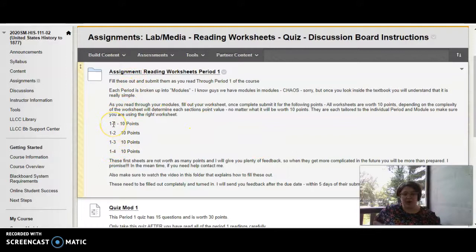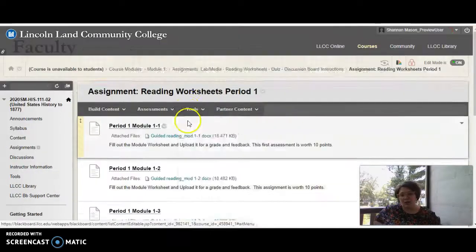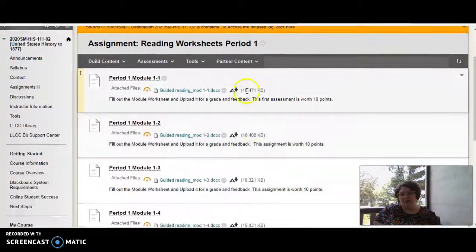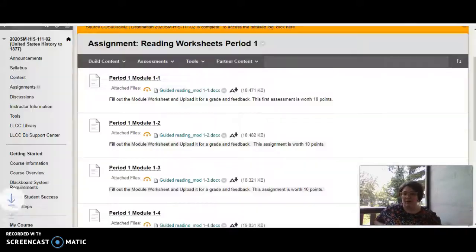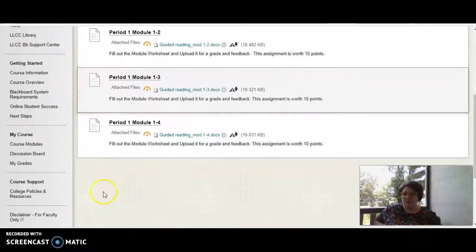And every single mini mod inside of the period has a corresponding worksheet that you are going to be filling out on your own. So each of these is an assignment, okay? So if you click on it, it should bring up your assignment, and then you can open it up and fill it out on your own. Oh, things are never easy.